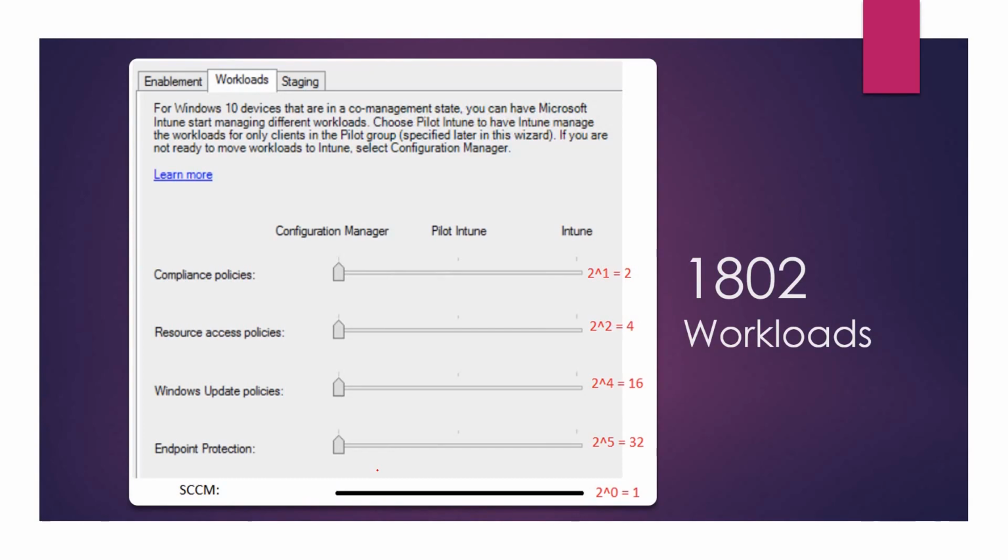So this is the calculation that is done for 1802. For SCCM version 1802, this is the calculation that is done. Each workload over here, 1, 2, 3, and 4, each has a value associated with it. So compliance policy has 2, resource access policy has 2 to the power 2, that is 4, Windows update policy has 2 to the power 4, that is 16, and endpoint protection has 2 to the power 5, that is 32.